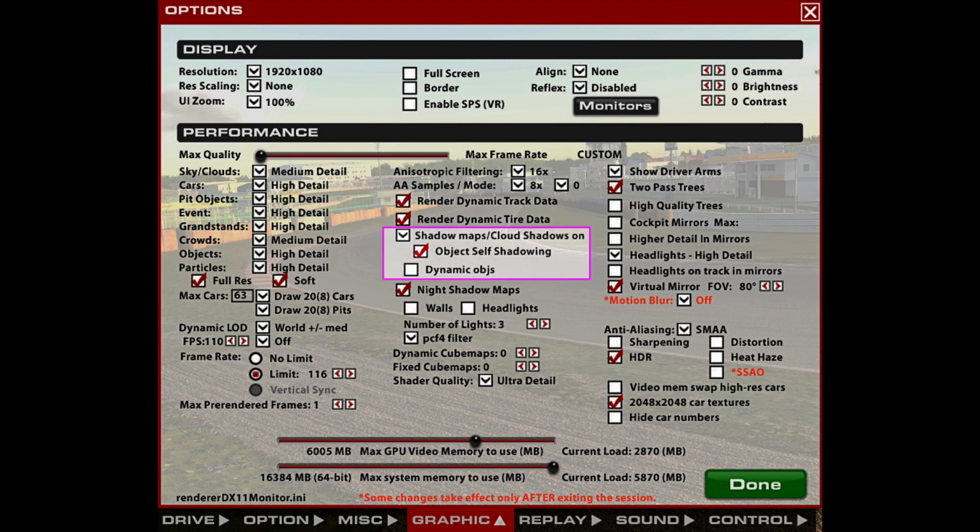Shadow maps, this is an onerous setting. From a practical point of view, looking at shadows while racing means you are not focusing on the driving. I would recommend turning shadow maps off for racing and on for replays.